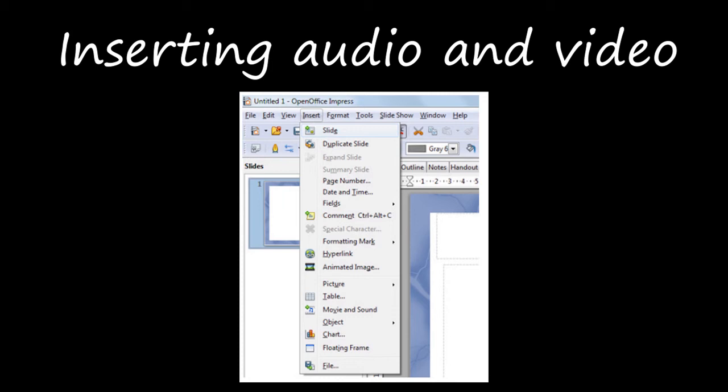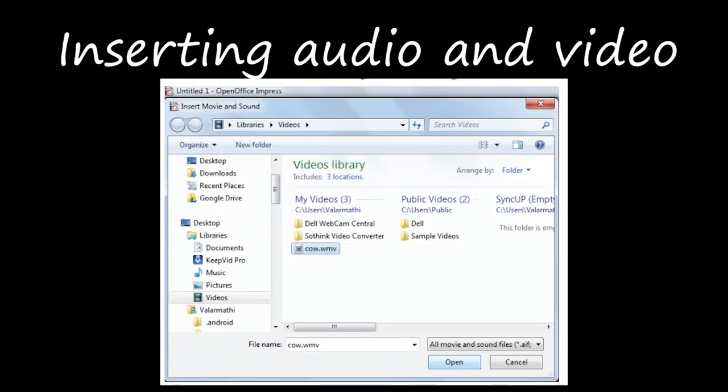Okay, and the insert movie and sound option is used to insert the audio and video inside this slide. Same as inserting images, here also we'll have a dialog box, and in this dialog box you can select the audio or the movie file from the folder, if it is in any other drive or on the desktop. You can select the folder and the file, and then the movie or the audio file will be inserted and will be played during the slideshow.